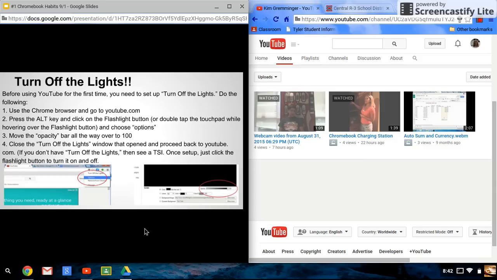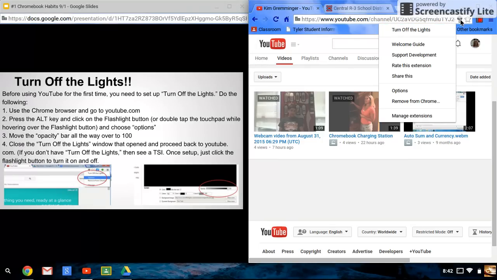And again, it is going to be required that anytime you're using YouTube, whether it's a YouTube video your teacher has sent you or one that you're looking at for research purposes, we need to turn the lights off anytime we use YouTube. So I'm going to show you how to do that. Up here on your web browser, whenever you look right here by the URL, you're going to see a little icon that looks like a flashlight. And if I hover my mouse over it, you're going to see that it says turn off the lights. You're going to push your Alt button, and then you're going to click that flashlight.